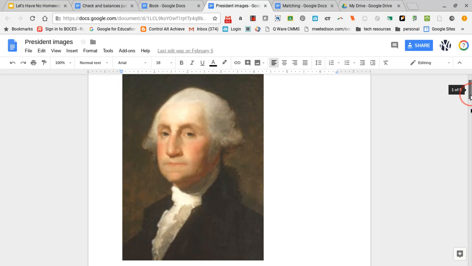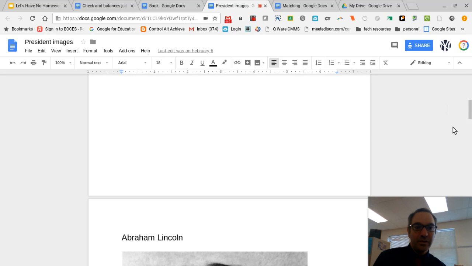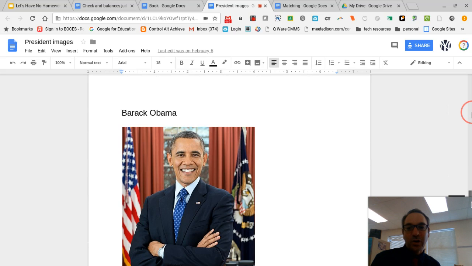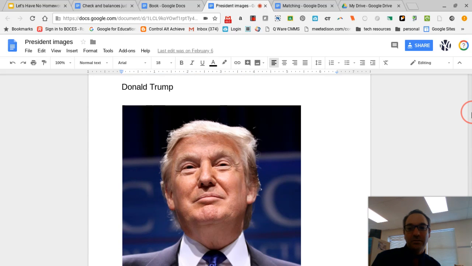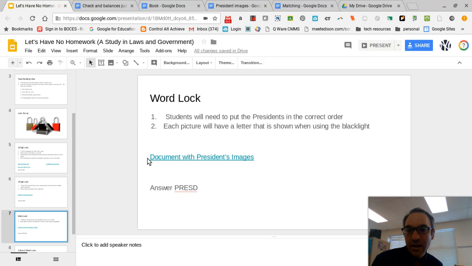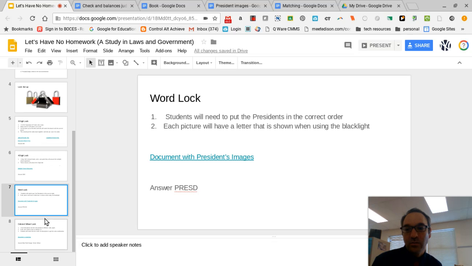And I simply just printed these off for the kids. We have Lincoln, Franklin Roosevelt, Barack Obama, and President Donald Trump. And those are the 5 that we selected. Any presidents could be selected. The word we chose is PRESD. That could be adapted fairly easily as well.